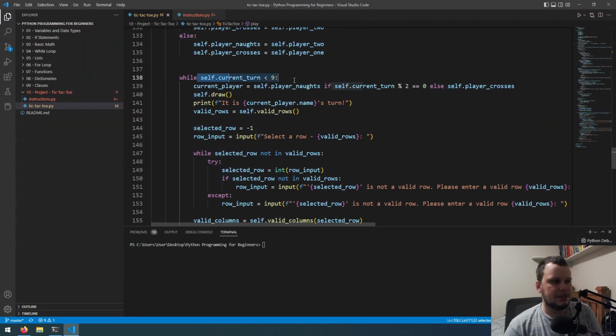So we have a while loop which checks the current turn, and only 9 turns can be done on this 3x3 grid. We have it run while less than 9, as it starts on turn 0. We've got the current player variable which we're creating in here. So if the current turn modulus 2 is 0, meaning the current turn is an even number, it is the noughts player's turn. If it's an odd turn, then it's crosses' turn.